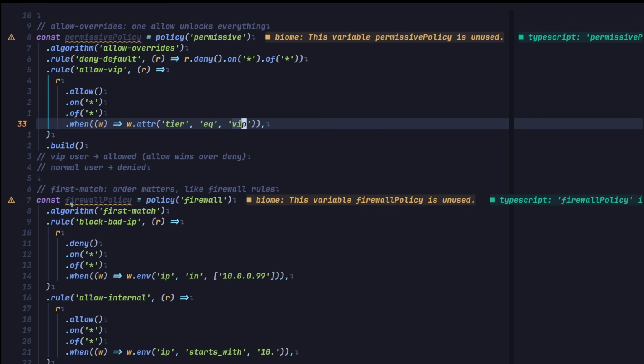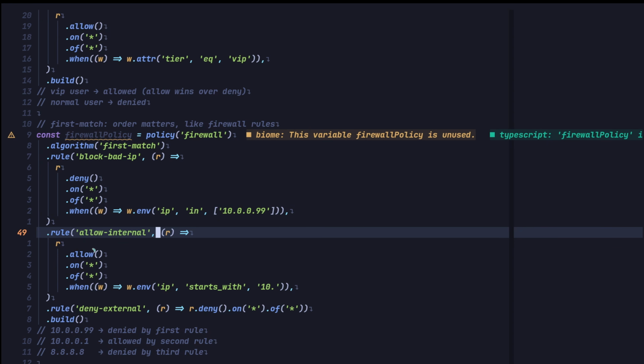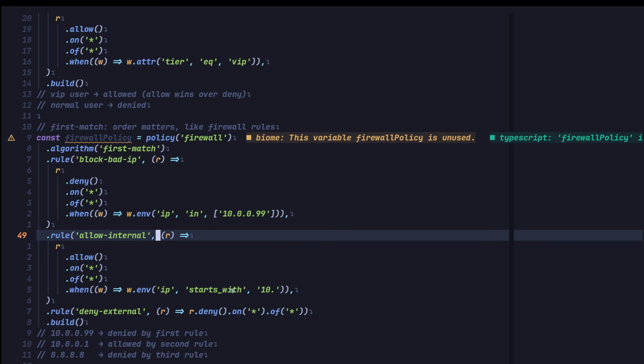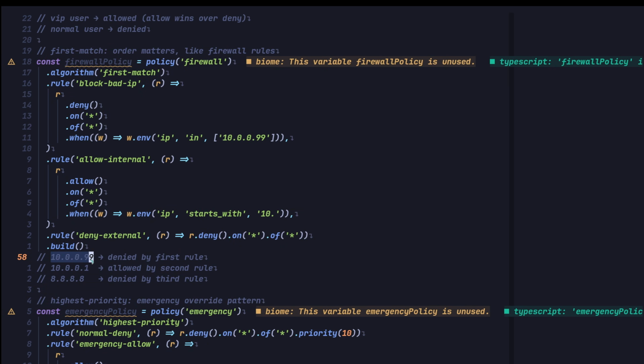So the firewall policy, the first match order matters like firewall rules. So for example, block IP bad. We created a rule right here, block bad IPs, and deny everything of everything when the IP is in this array, 10.0.0.99. We also allow internal, allow all when the IP starts with this, and we also have a rule, deny external. We deny everything of everything, in general we only allow internal IPs. So as you can see right here, the IP 10.0.0.99 is denied by the first rule, not the second one, not the third one, only the first rule.